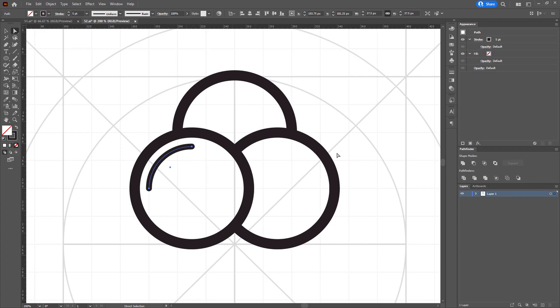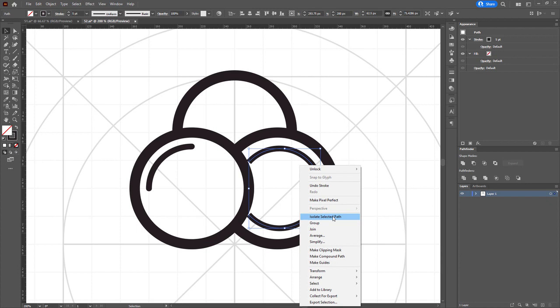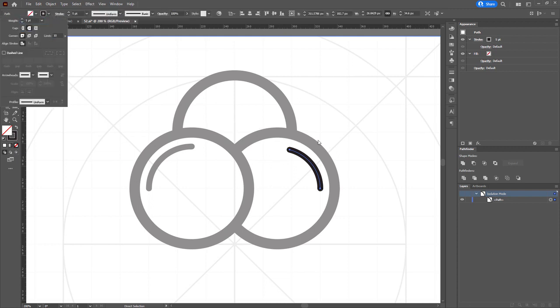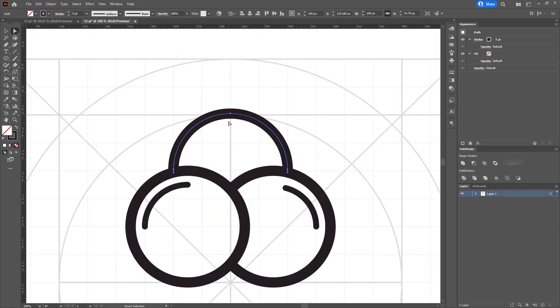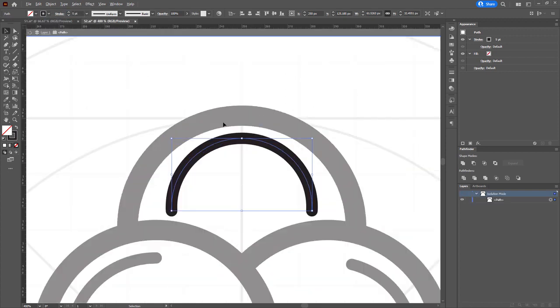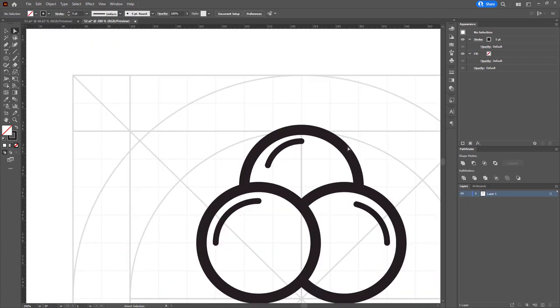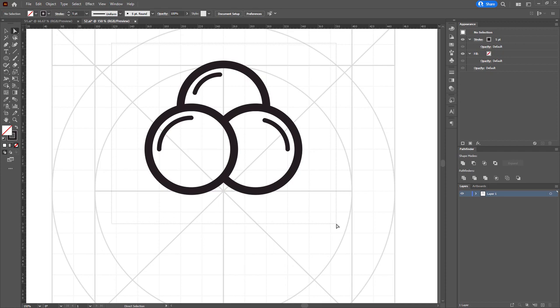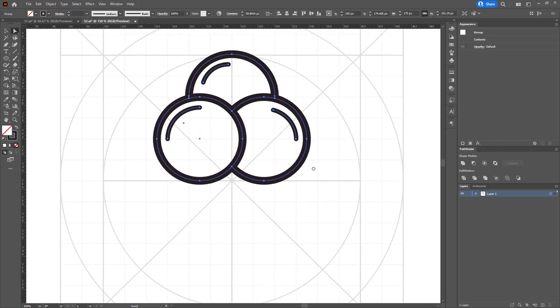Now I will repeat the same process for this circle as well. So I will select the circle, create a duplicate copy, make the size smaller, grab the corners, delete them out, and then from the stroke options I will make the edges rounded. Now I will do the same thing for this circle as well. So now you can see that we have achieved this kind of shape. Now we will select all of these shapes together into one single group.